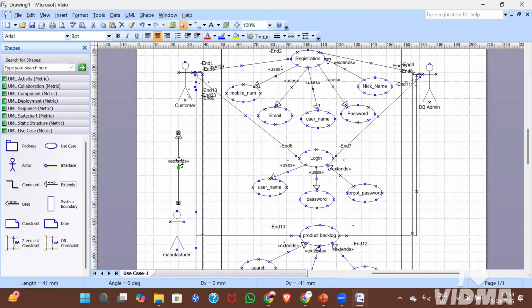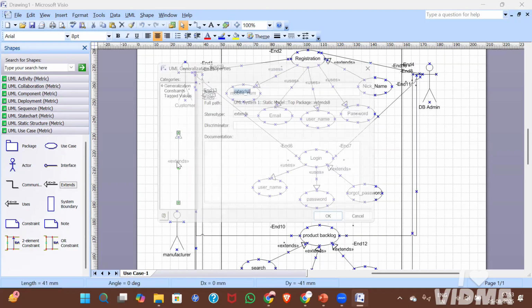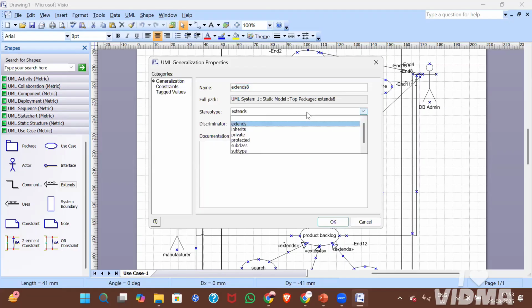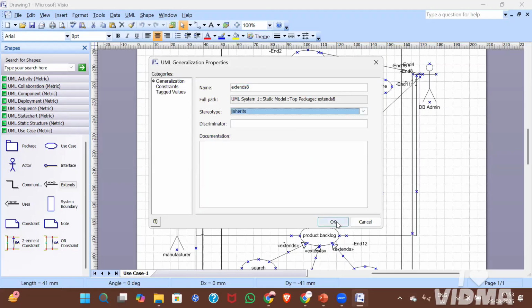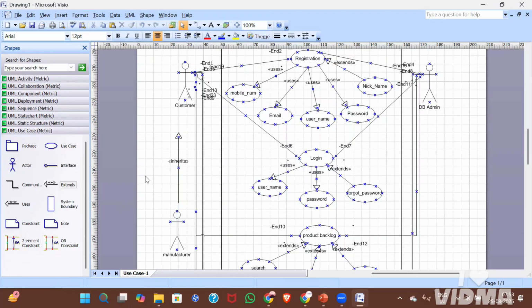So in that you can find the parent class and the child class. The customer will be the parent class, and this manufacturer will be the child class. He will be inheriting a few things from the parent class. So I just want to double click, and here you can change this stereotype to inheritance, and just click on OK. Okay, this is the use case diagram.